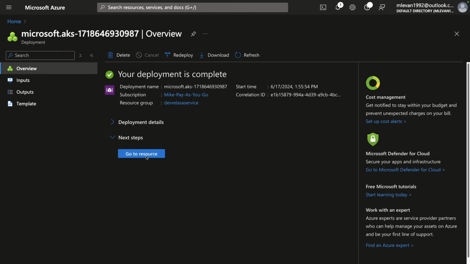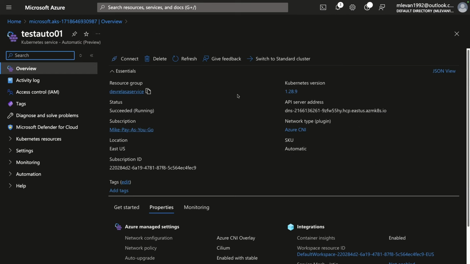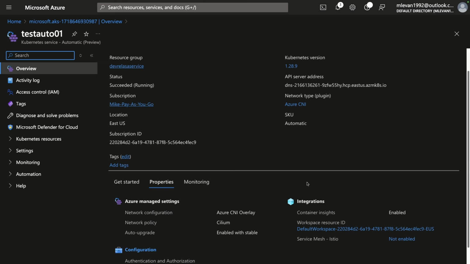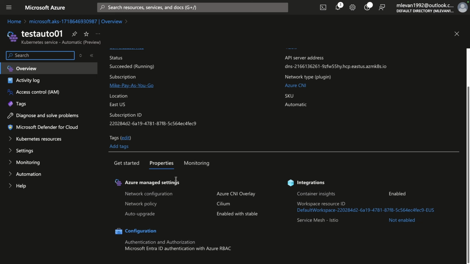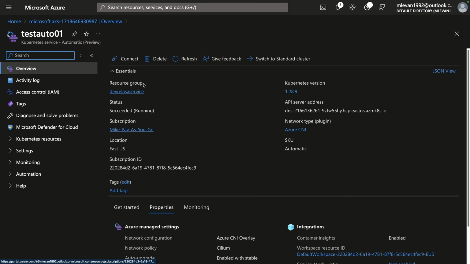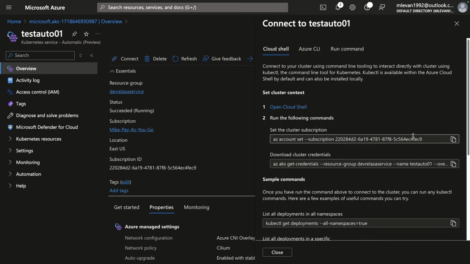All right, and that's been deployed successfully. So if we go to the resource here, we should see our cluster now up and running. Kubernetes version 1.28.9. We didn't have to deal with any of that. We have the API server address, all the managed configurations here, and we could just connect to it just like we would any other Kubernetes cluster.